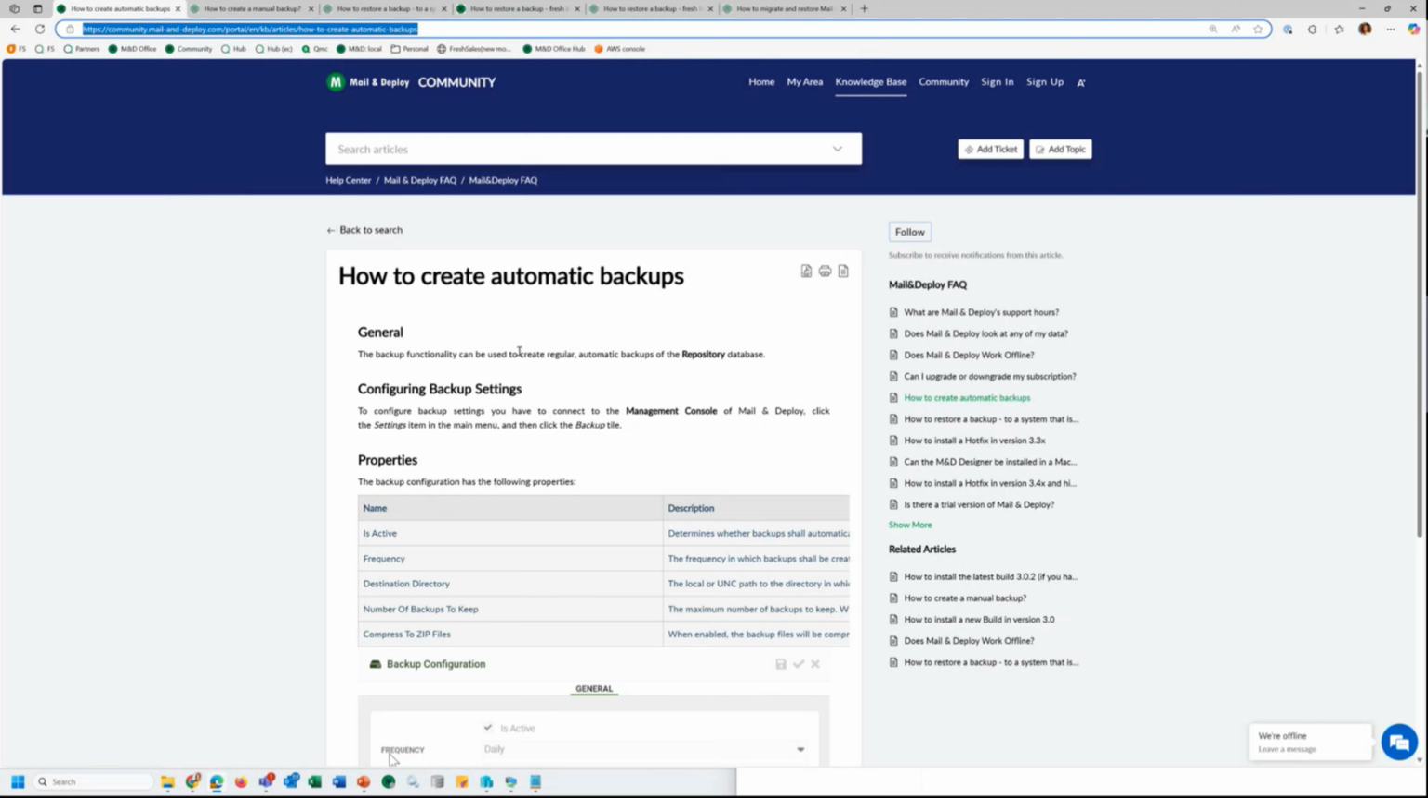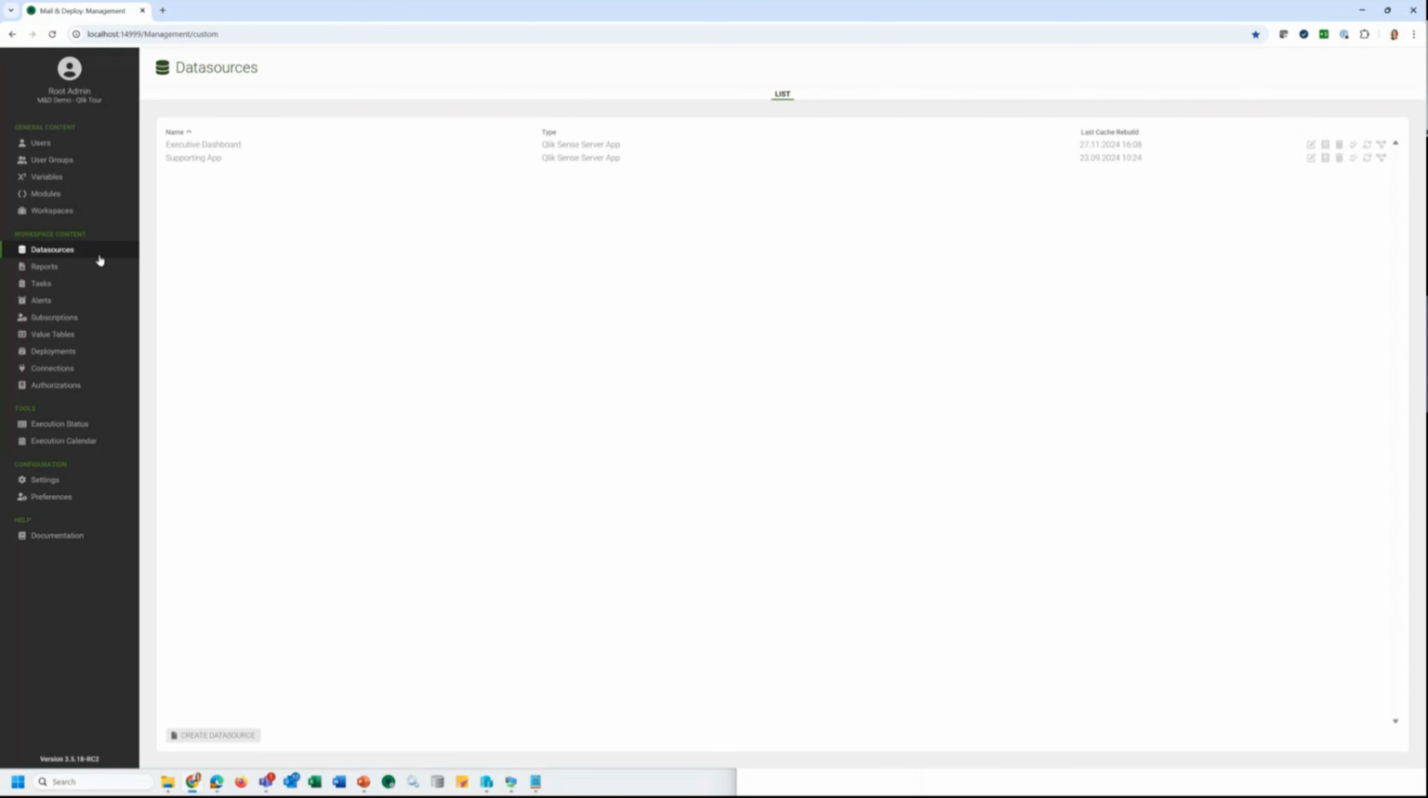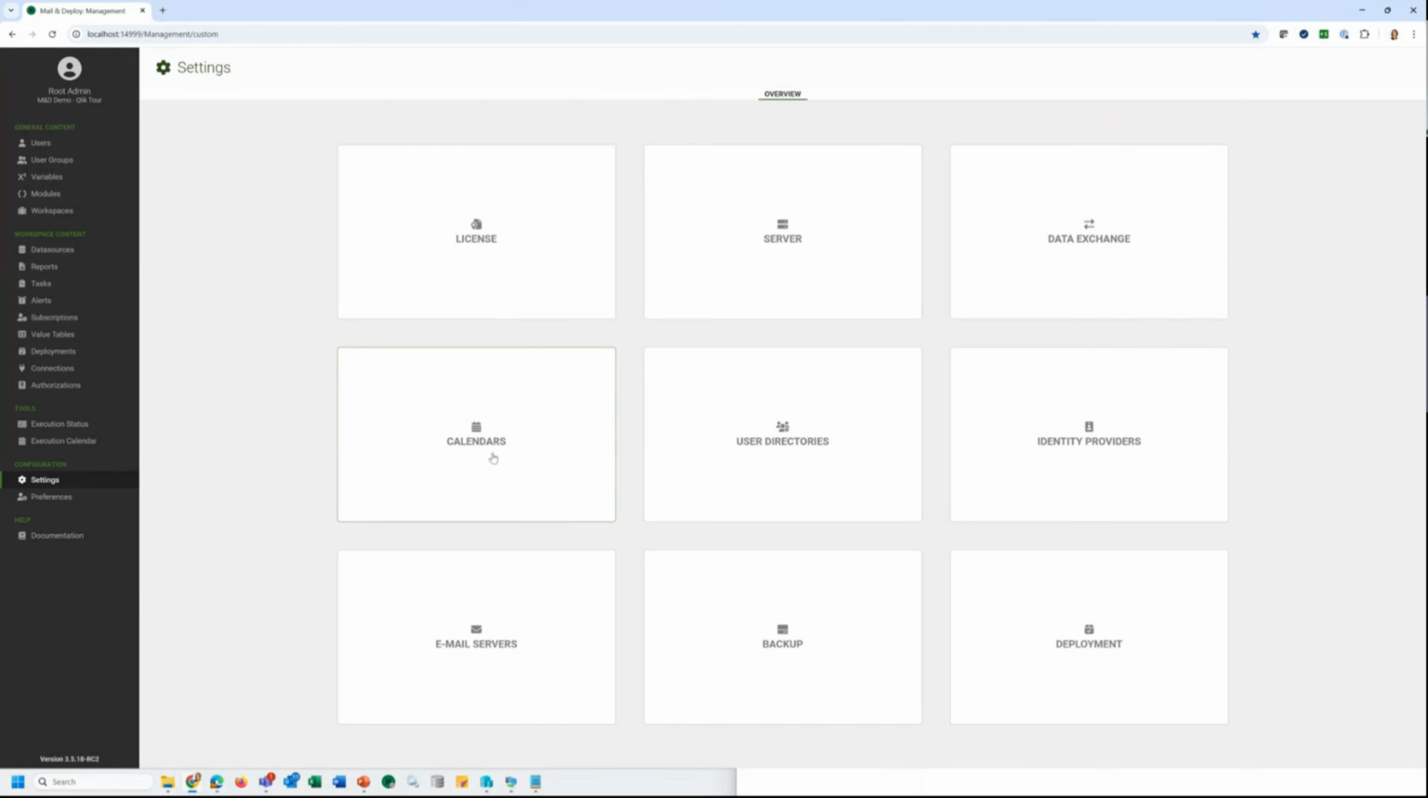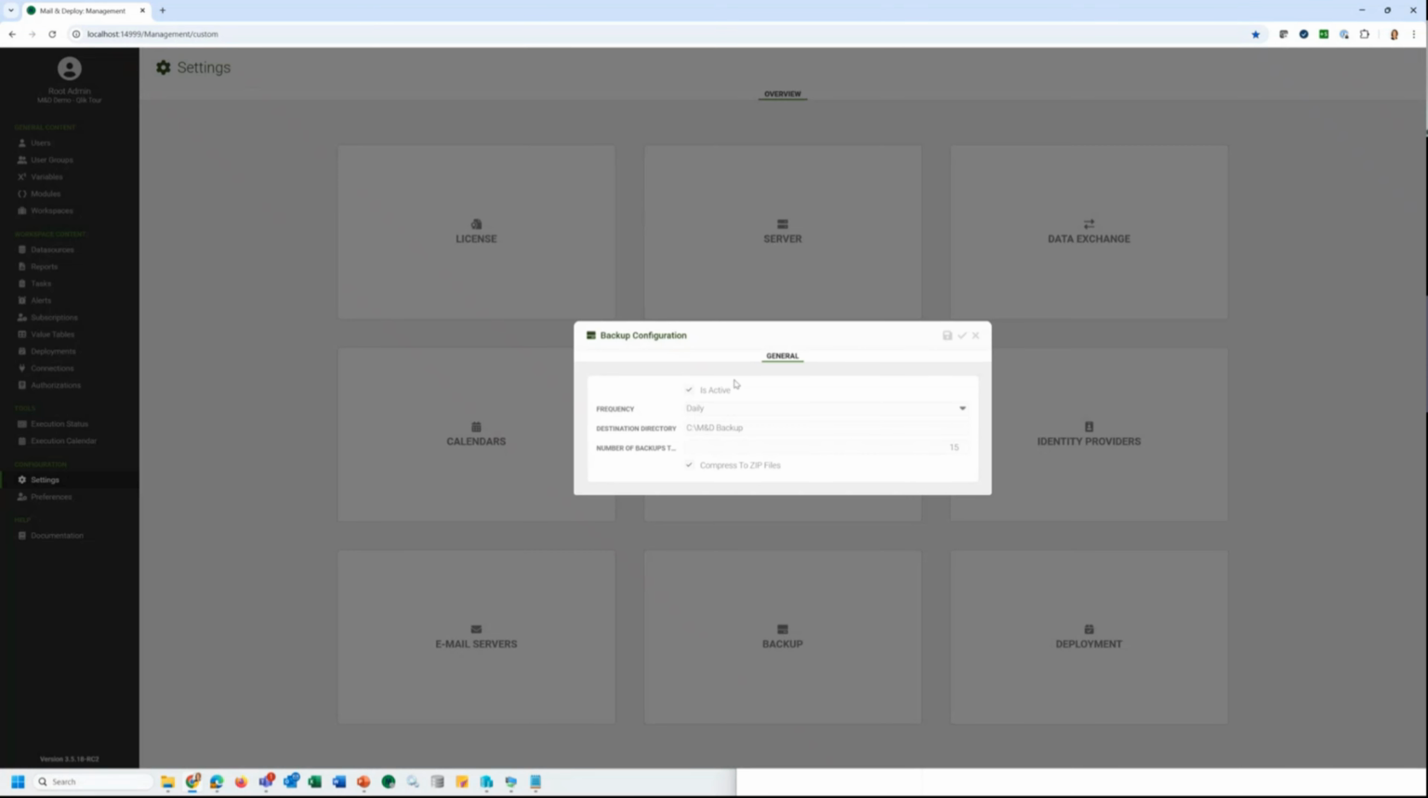Mail and Deploy makes this easy, but you need to enable it manually in the Management Console. In the Management Console, go to Settings, Backups, and tick the checkbox to activate automatic backups. By default, this option is turned off, and that's because you need to tell the system where to store the backups. For this example, we'll choose a local folder. But in a real-world production environment, you should always store backups on a file server or a different storage location. That way, if the local machine fails, your backups are safe.